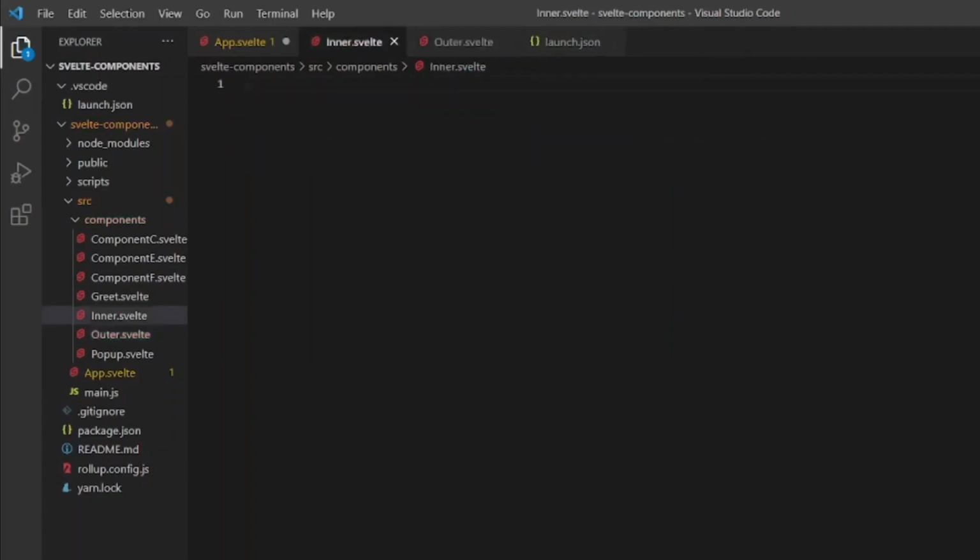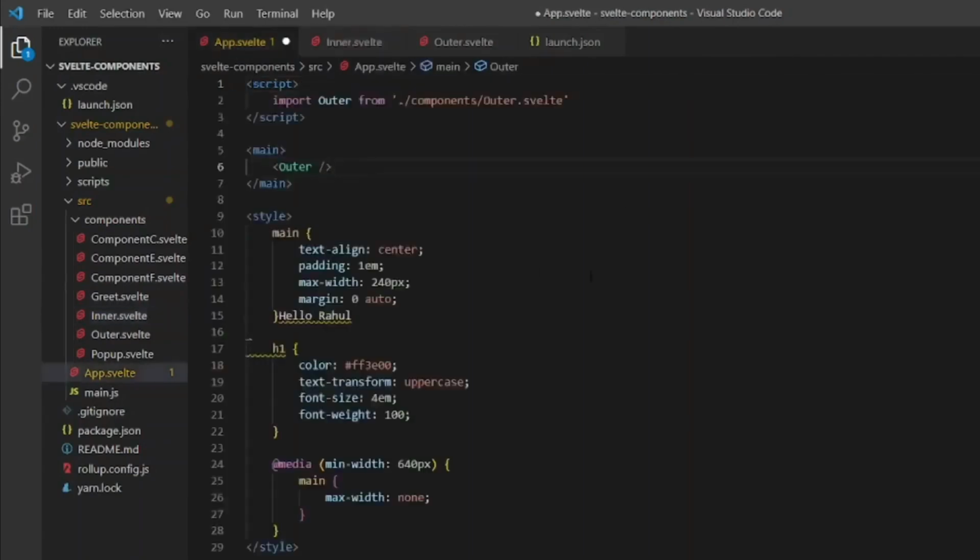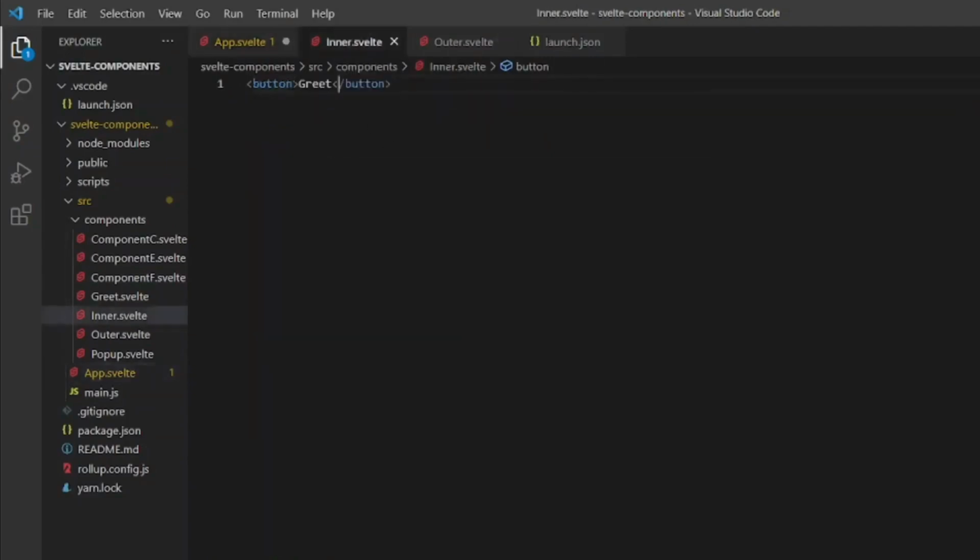Finally, in the inner component, I am going to add a button with the text greet. So our inner component is now sort of a deeply nested component in our component tree. Here is what we want to achieve. On click of this greet button, we want to dispatch an event to the app component, which will then listen to the event and greet the user with a simple alert dialog. Let's see how to do that.